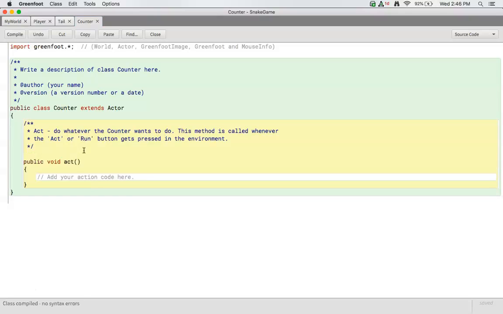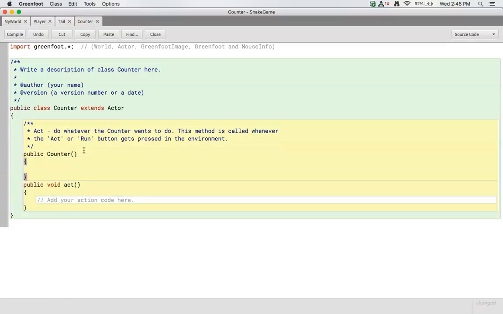You need to create the physical properties, characteristics of the counter. So you need to create a constructor to construct your counter. So with our counter, we're going to set the image to a new Greenfoot image. And the new Greenfoot image is going to be a string, then font size, and then foreground, and then background. So color dot black, color dot white.